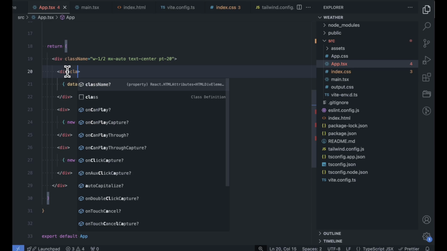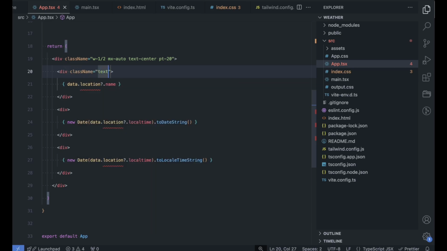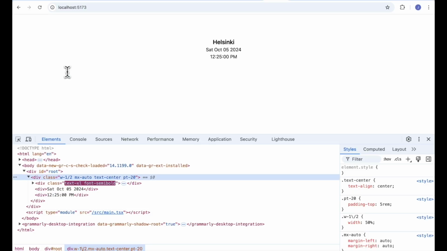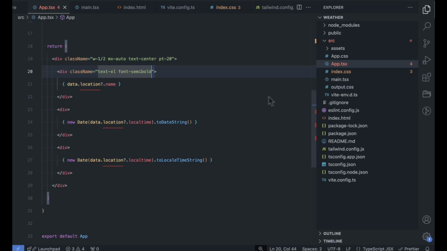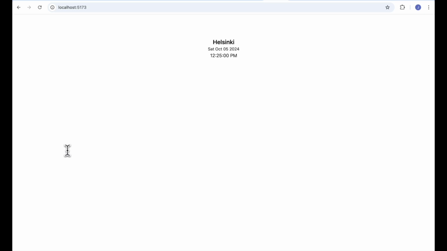And let's style the name. I want to increase the font size of the city. I'm using text-xl, and then I want to make it bold, so to do that the class is font-semibold. If you don't know any of these classes, Tailwind provides really good documentation that you can refer to. I'm making the font size of the date and time a little smaller because I want the focus of my design to be on the city name.